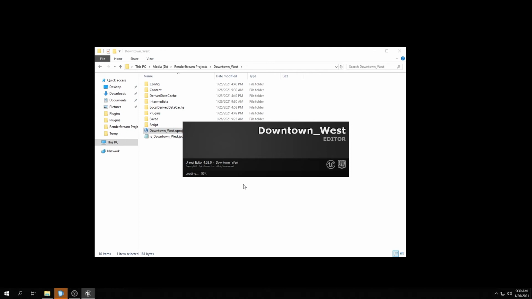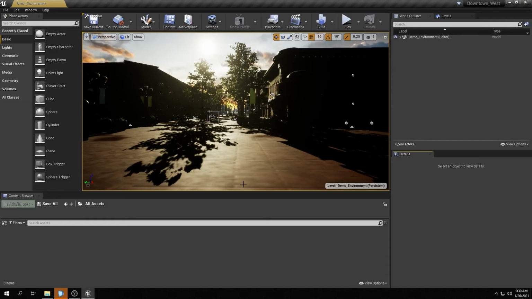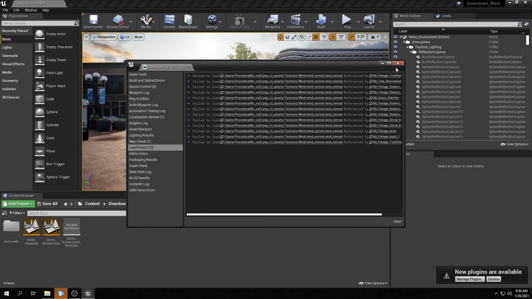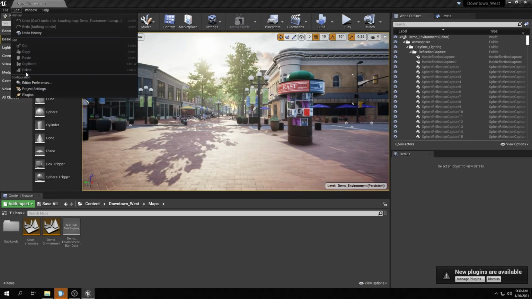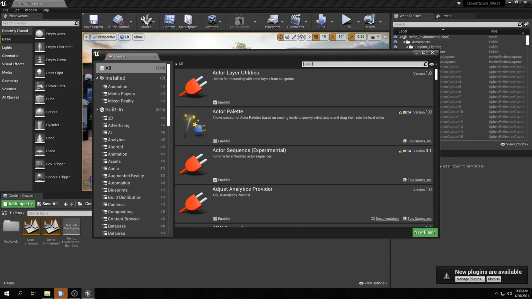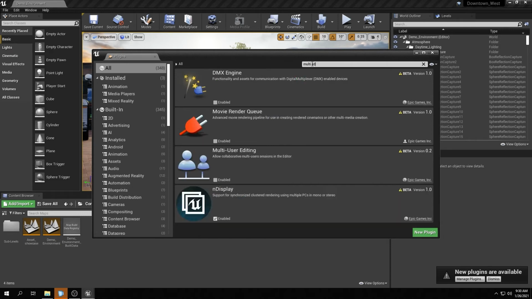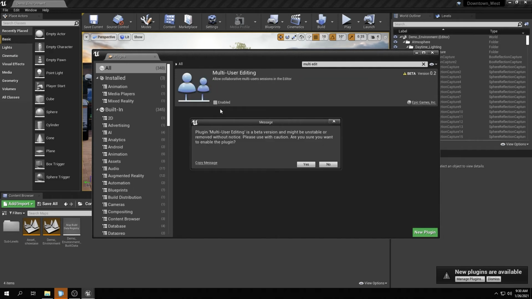And then I can jump back to my editing machine, go back into the Unreal project, and I'm just going to make sure that we are enabling multi-editing. So that's enabled from the plugins, and we can just go in here and say multi-edit, multi-user editing, yes, and then restart.